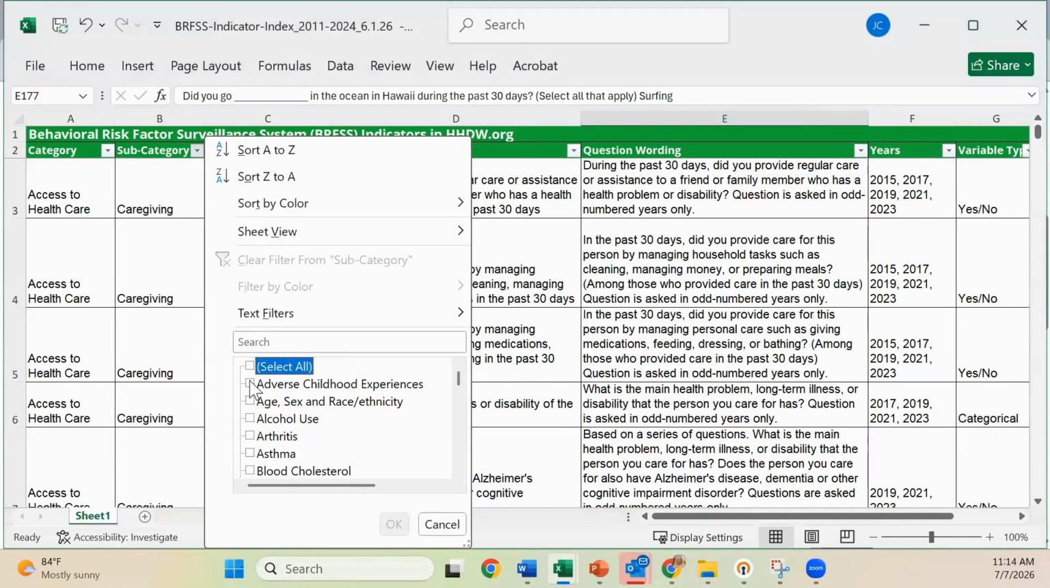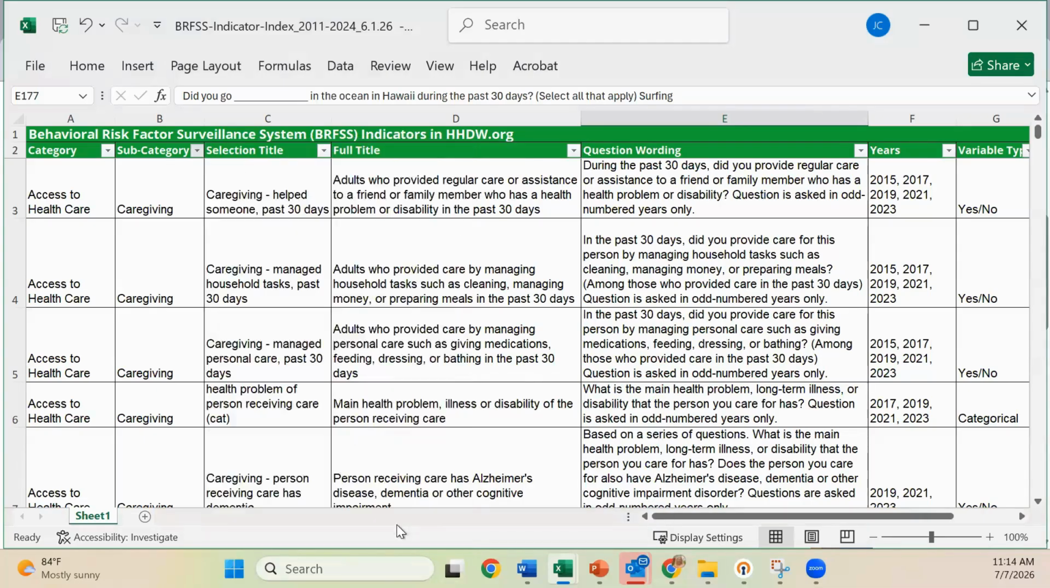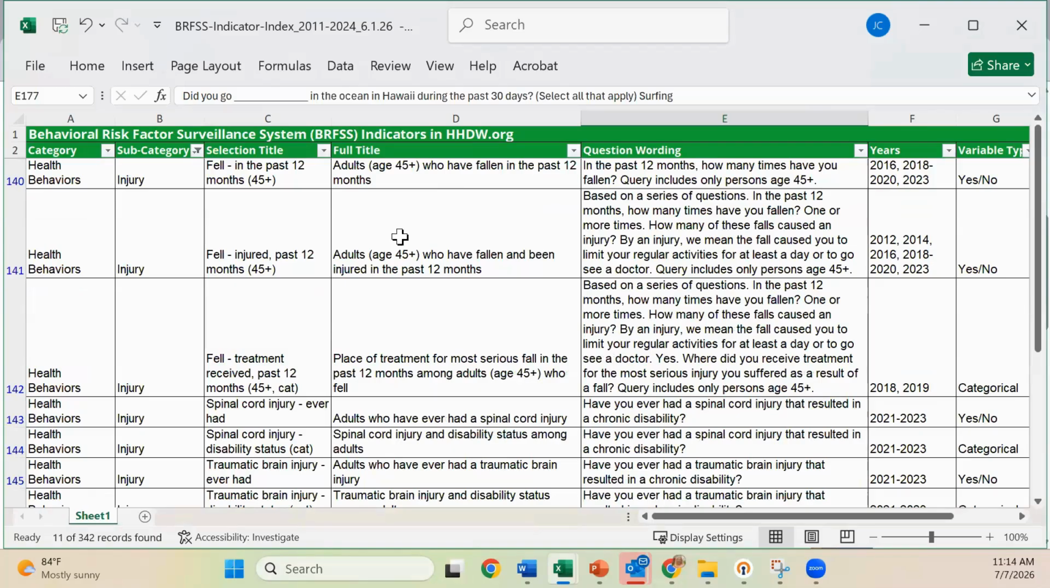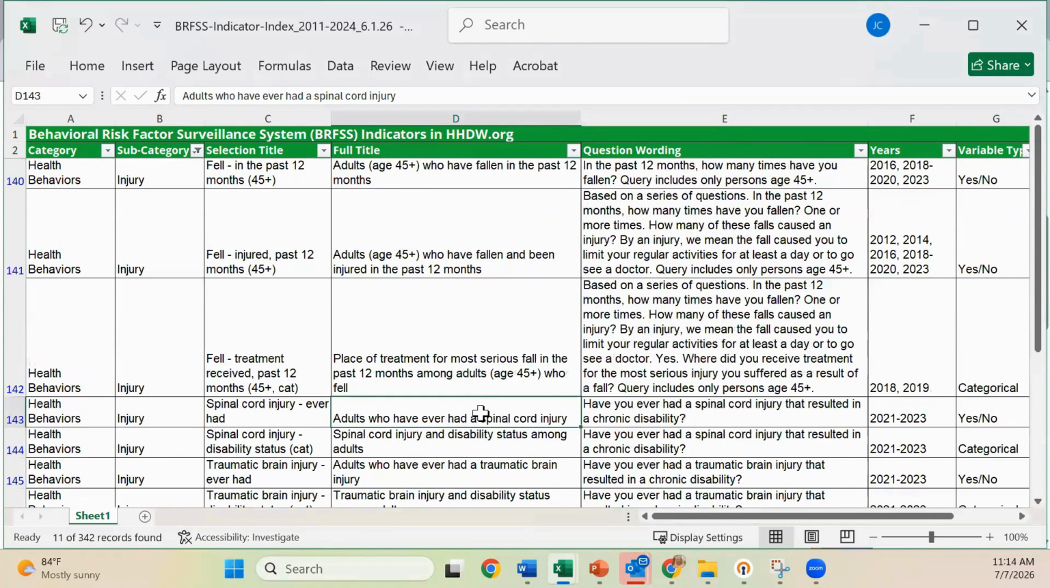Some of the things that you can do in here, say, for instance, you were really just interested in injury. We can filter the subcategory to injury, and now we can see all of the questions that are related to injury that are available in hhdw.org. So this is not all of the questions that have been asked in BRFSS, but this is all the questions that we have.